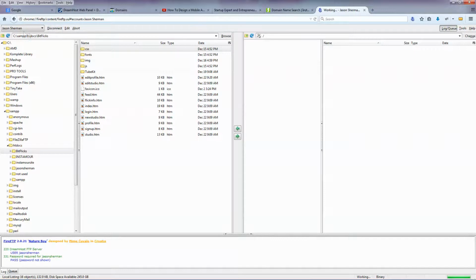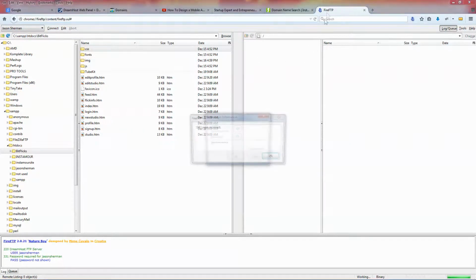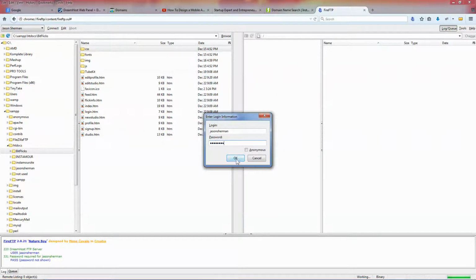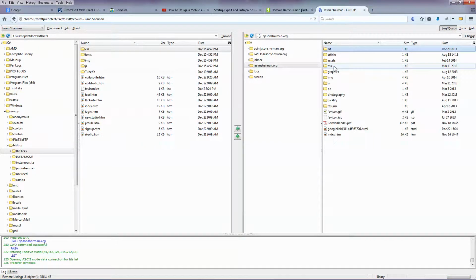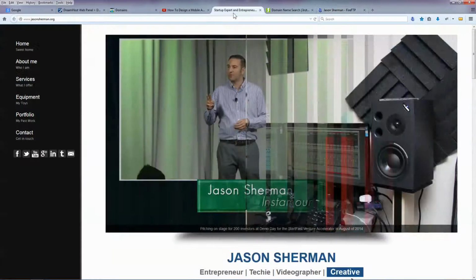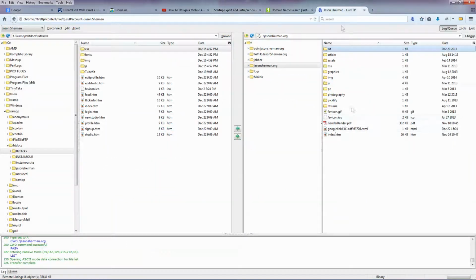But if I connect to Jason Sherman, the server, as you see now, I have to put in the right password. Now you'll see that I can access my server, which is where basically all of this information is. It's right here, my index page. And you see my Google tracker for YouTube.